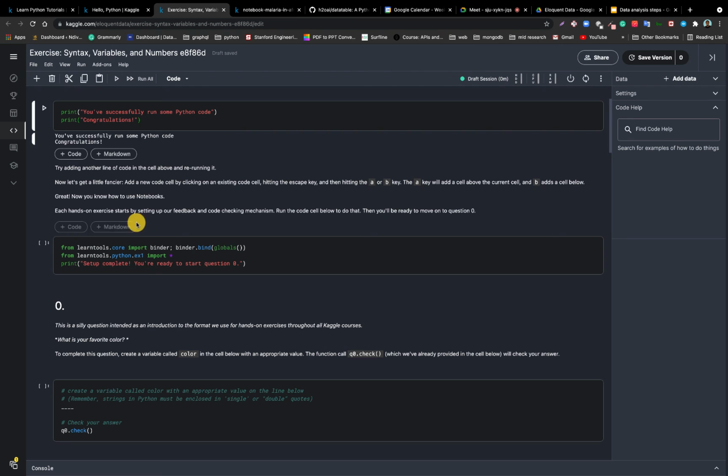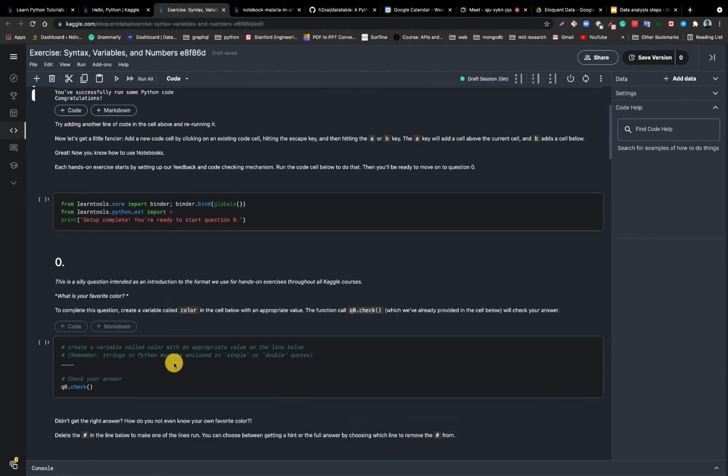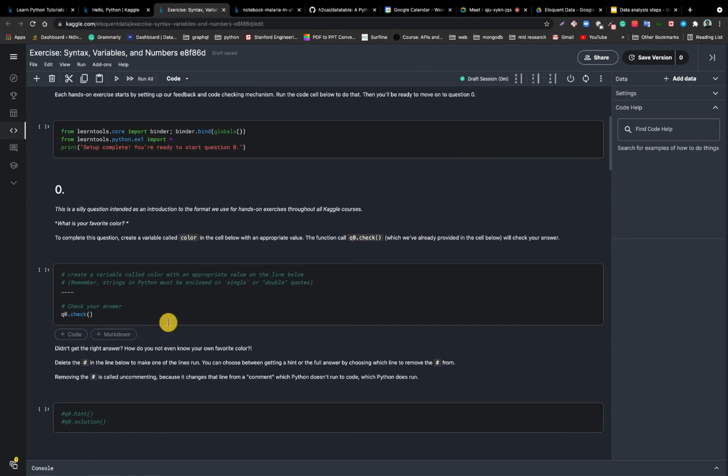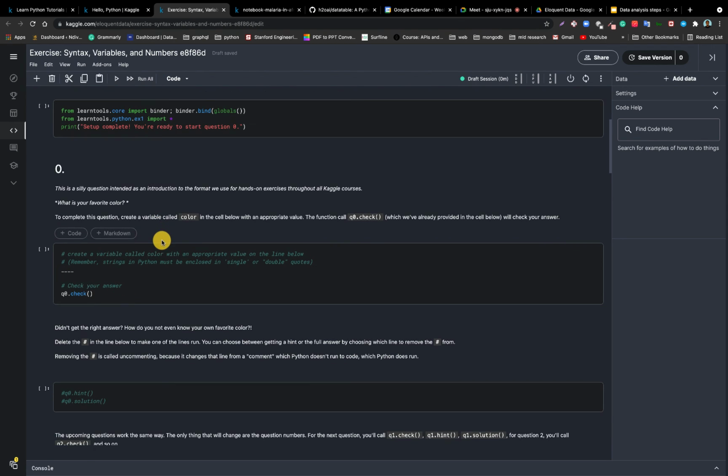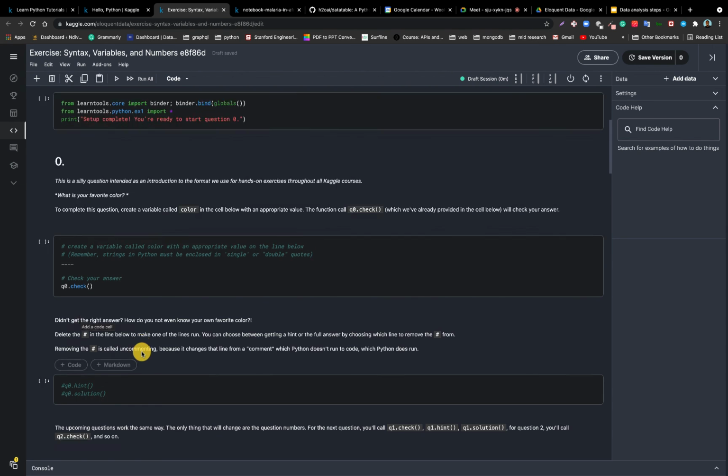Afterwards, try to get the question, what they want you to do, and solve it. So you have your question 0. This is to set up your environment with Binder, and then you start answering every question downwards. Read the comment for the question, answer. Once you answer, there's a check here to check your answer. It's going to tell you if it's right or wrong.